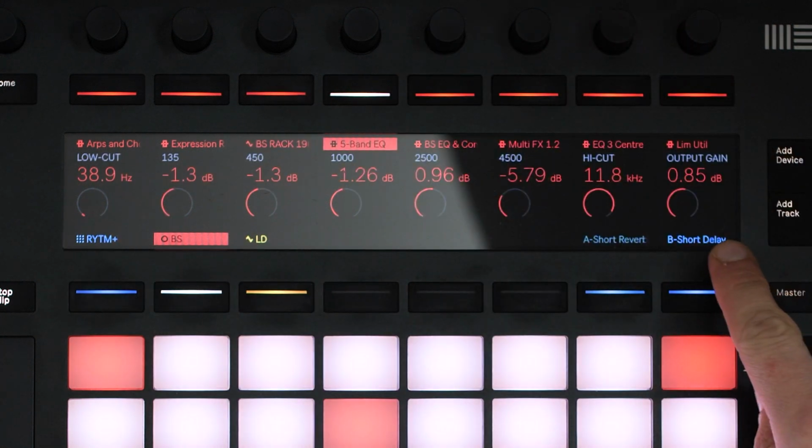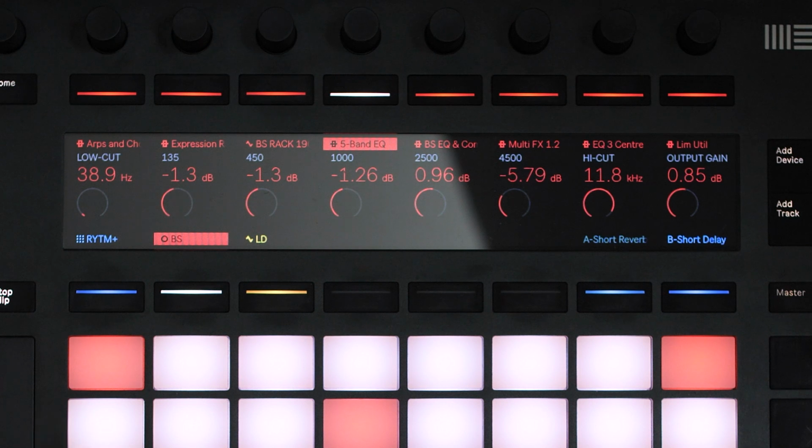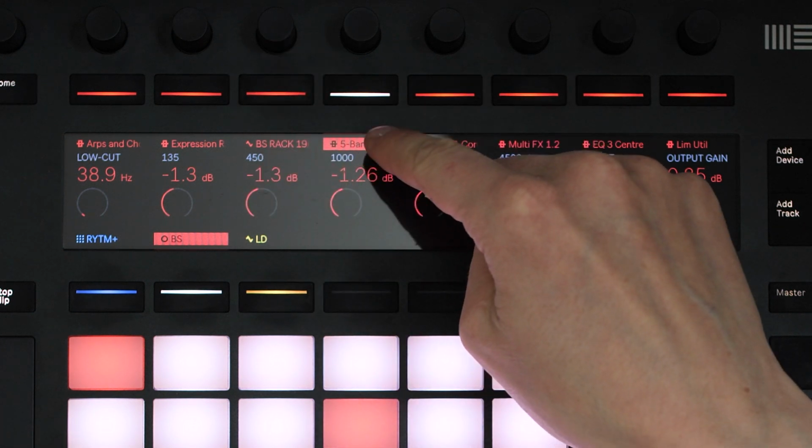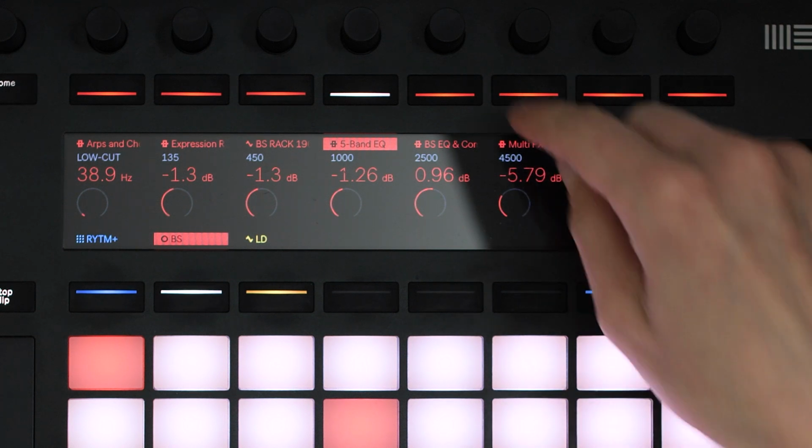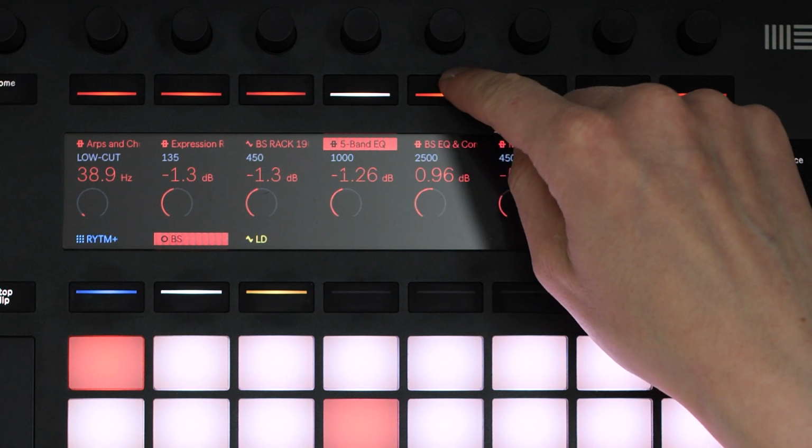Here I've got a 5-band EQ, essentially, letting me sculpt the sound after it's come out of the bass rack. Very important, obviously, to drop some stuff out of the mix and bring some things up. You need to make space for the other instruments, of course.